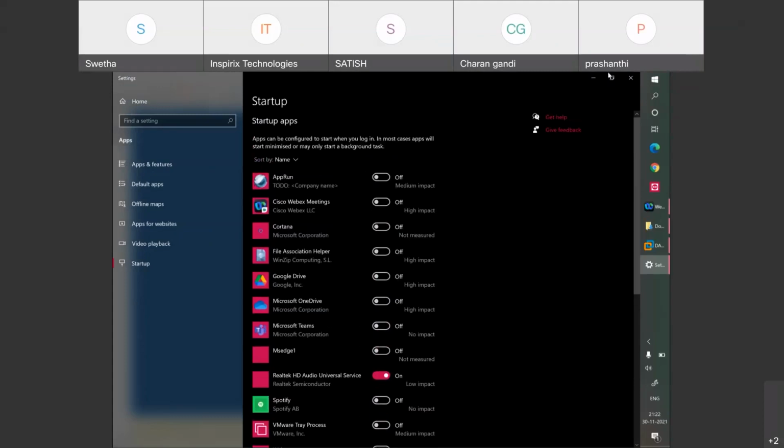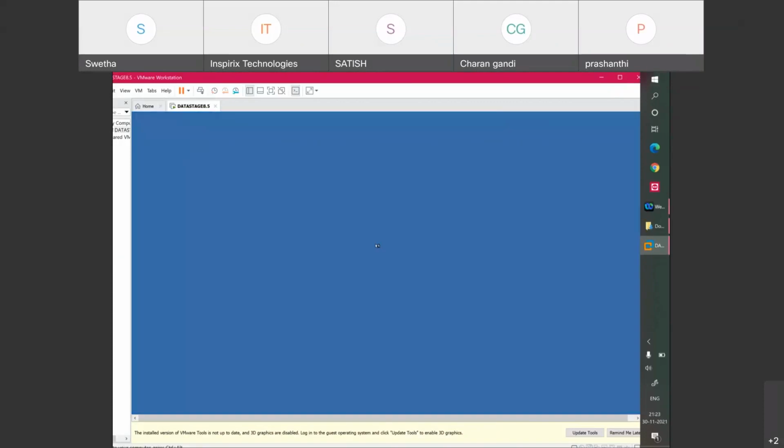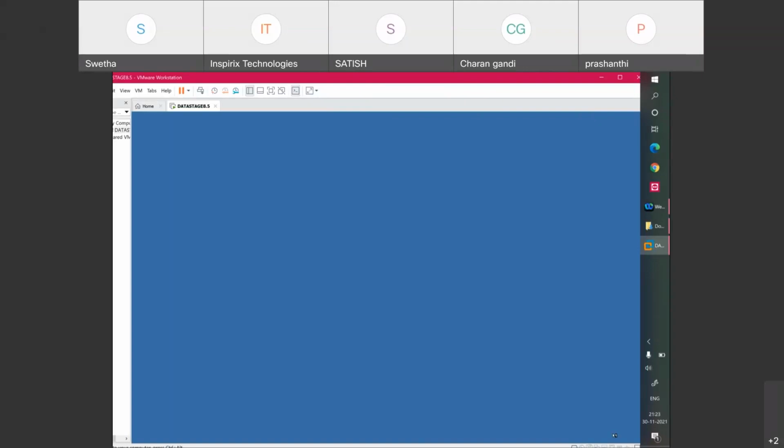Yeah, that's it. You close it. Close this. Press OK. There won't be any password. Okay. Here it says update the VMware tool. Do not update it. Simply press remind me later, on the bottom. That's it. You have to wait 5 to 10 minutes to start the data stage on the back end. Okay, so it is done, Prashanti. You can practice. Thank you.